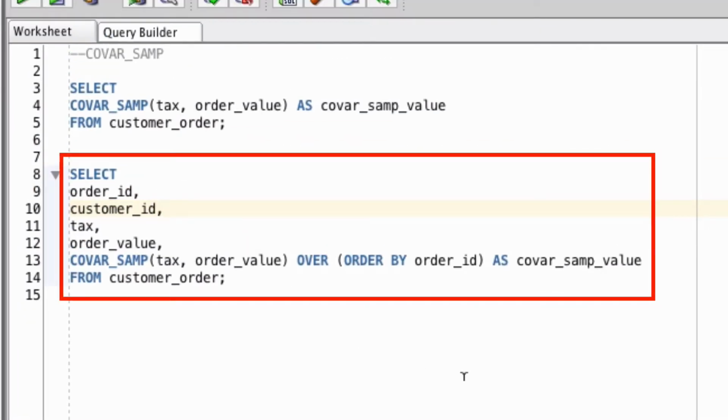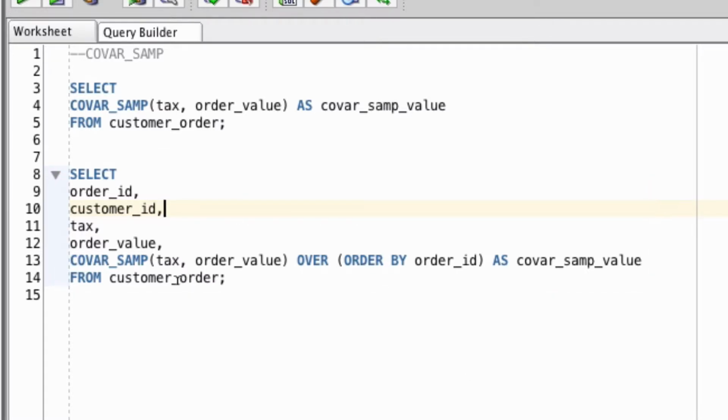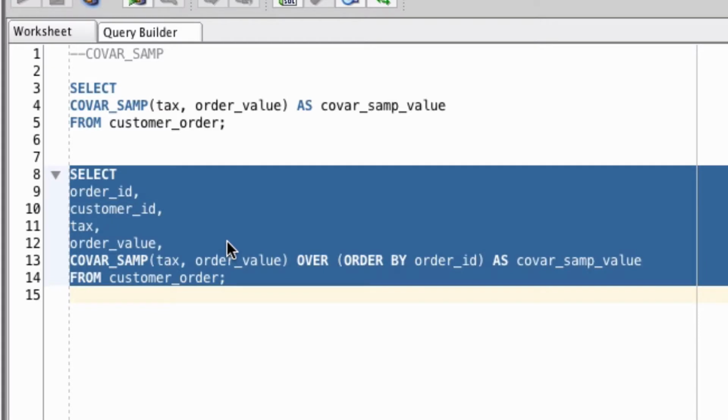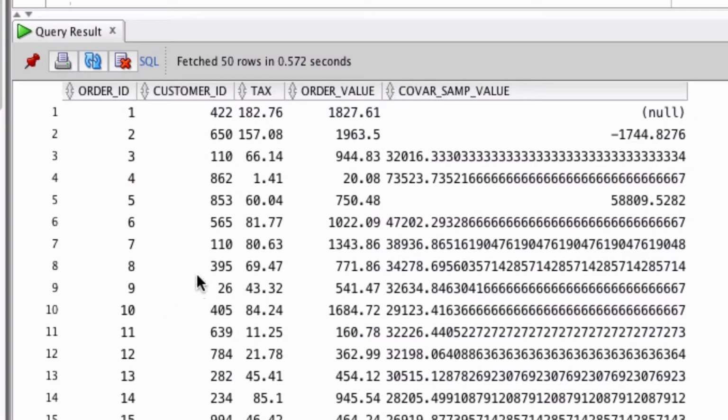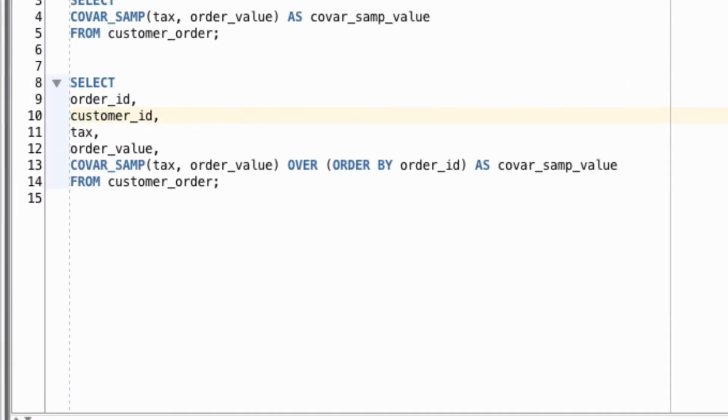We can also use the covar samp function as an analytic function. This means we can select all the records in the customer order table, display some columns for each record, and then display the covar samp function over a certain subgroup of records, which in this case I'm displaying for the order ID. Let's run this query. We can see the results here that shows one record for each order and then the covar samp value.